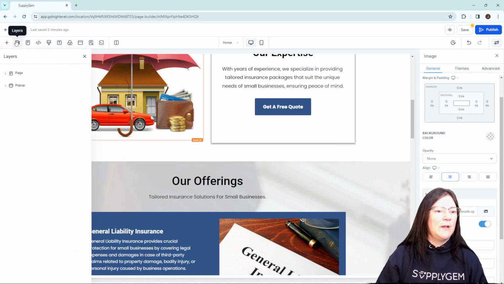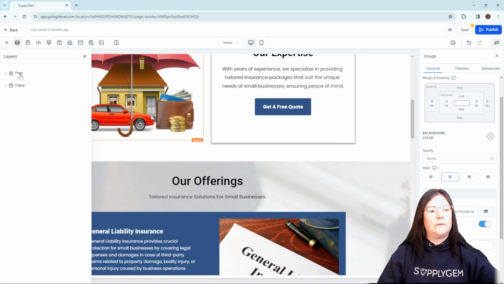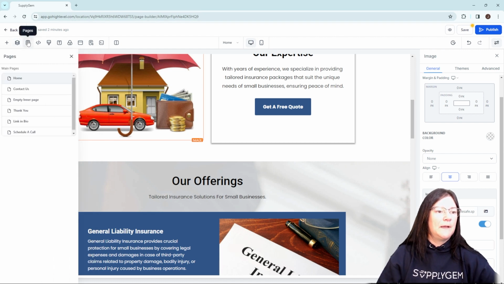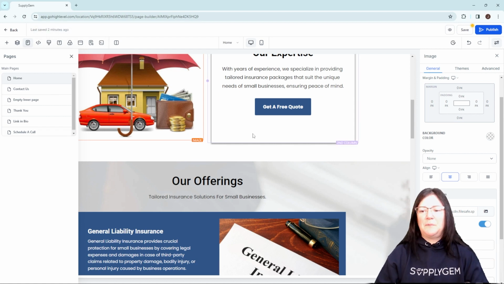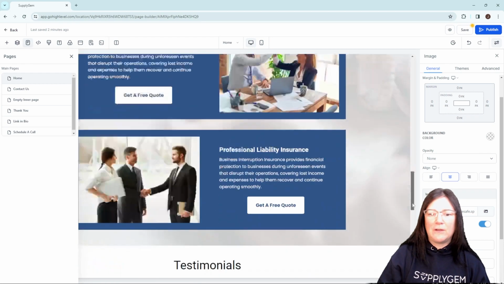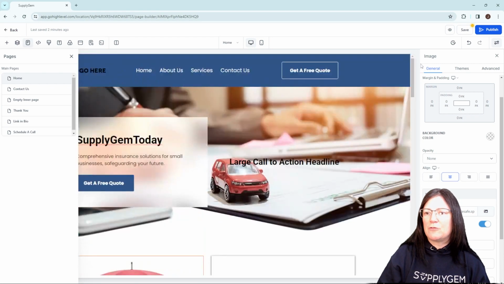You've got all the different layers here as well, so you can see this page has a pop-up as well. And then if you want to jump between all the different pages, you can do that here. And there's a whole other bunch of options as well, but I won't go through that because, as I said, this video will end up being crazy long.